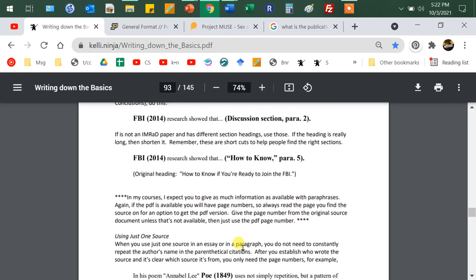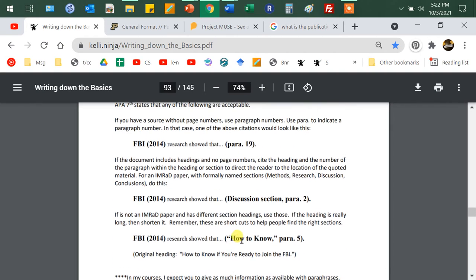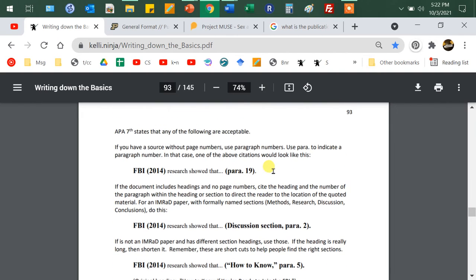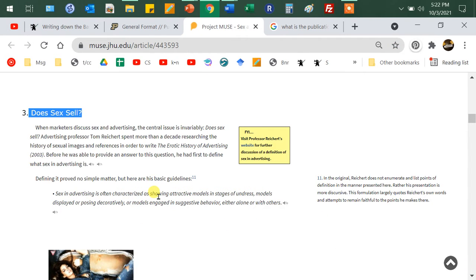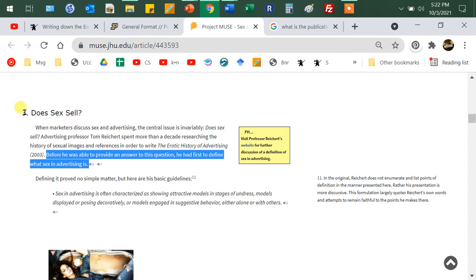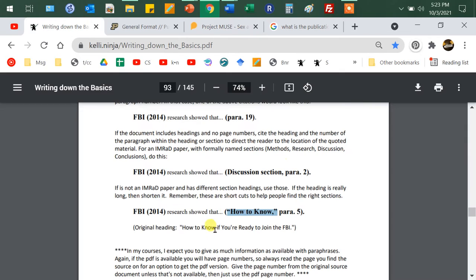A little bit. It's 90. When we do our in-text citation on page 93, it tells us, look, if you have the section, then we would need to put the section and which paragraph number it is. So here we would say, okay, say we want to quote something like this, right? Then I would go ahead and include the 3, does sex sell? And then, of course, that's paragraph 1 in that heading, okay?